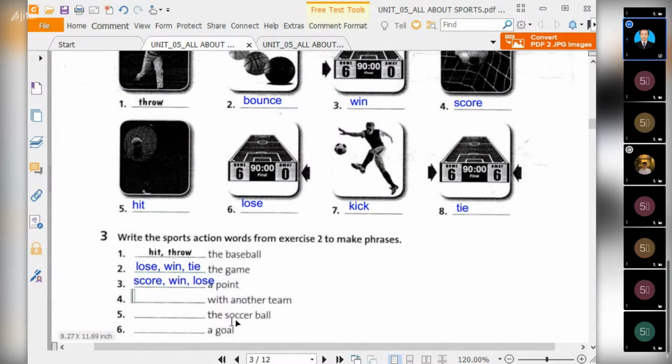With another team, when we say with another team, we say tie. Okay, tie.